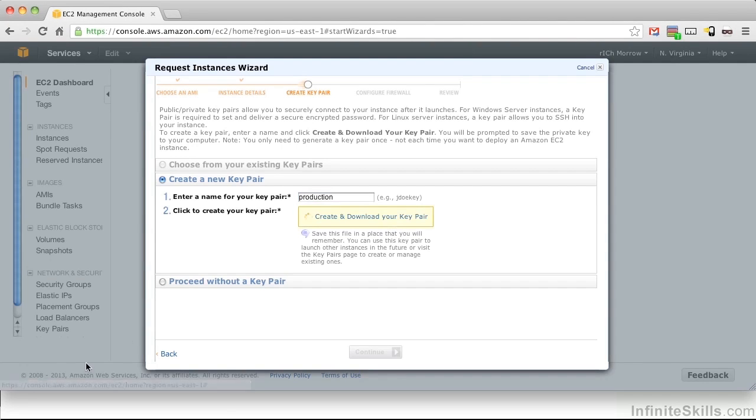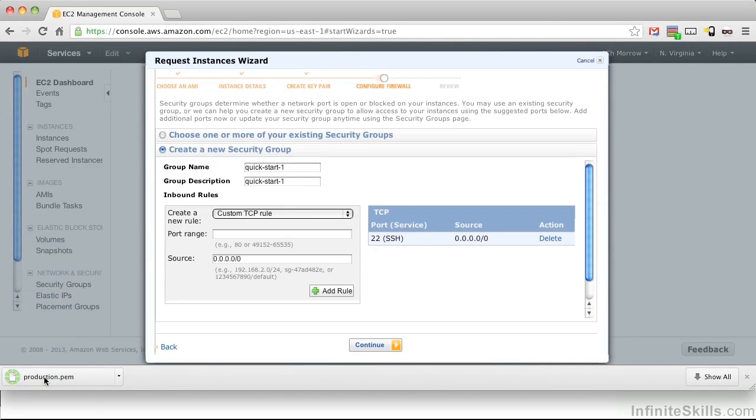Now notice what happens when we do this. When we've downloaded our key pair, it downloaded to our browser's download folder, that individual key. It's very important that you save that key and you remember where it downloaded it to. You're going to need this to log into your server.